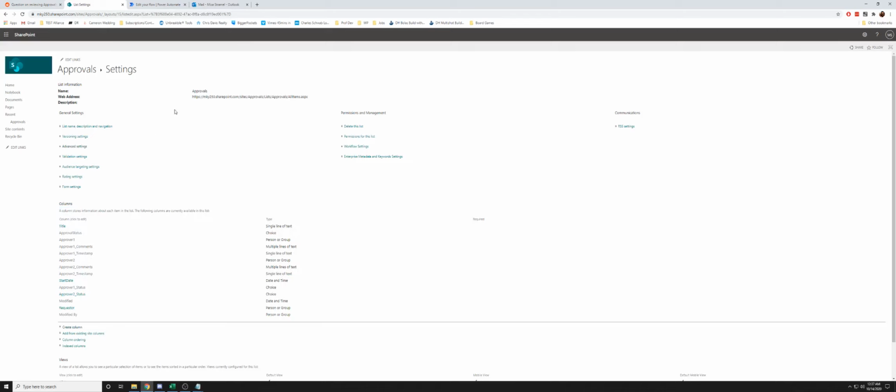Now, most approvals are the approval of a document, and so using a list is a way of both tracking all the metadata as well as storing the attachment itself that needs approval. With a list, though, you're going to want to make sure that list attachments are enabled. You can check the advanced settings for that setting.